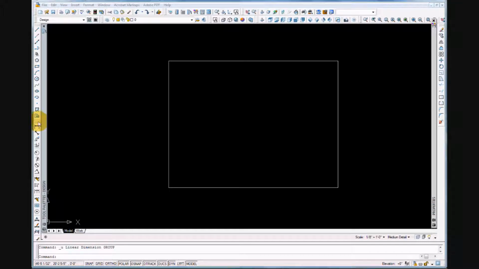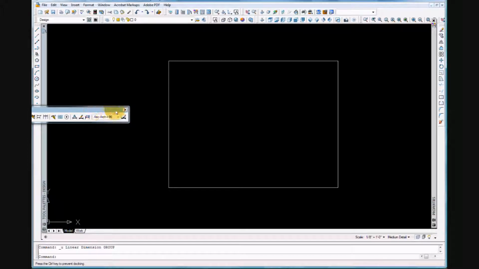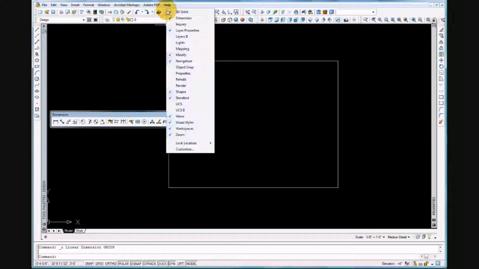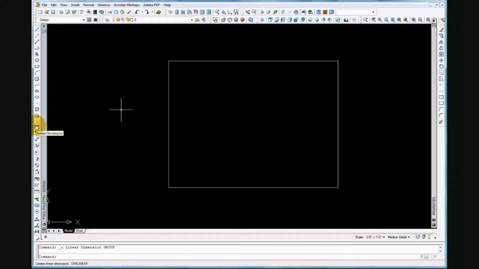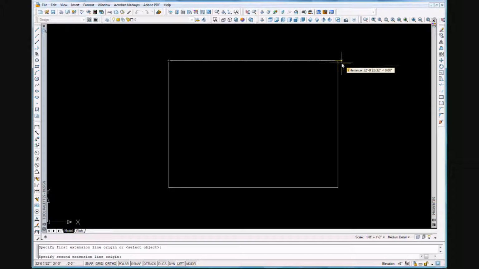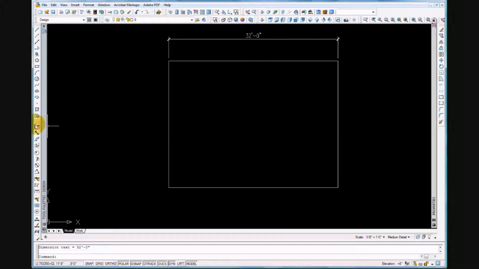Alright, so why don't we go ahead now and dimension this. And in order to get the dimension bar, you want to right click and make sure you have the dimension selected. I'm going to again put that on the side of my screen, and I'm going to dimension the top using linear dimension. I'm going to go across the top, type, there it is, 32 feet, and come down, and that is what it has asked for.